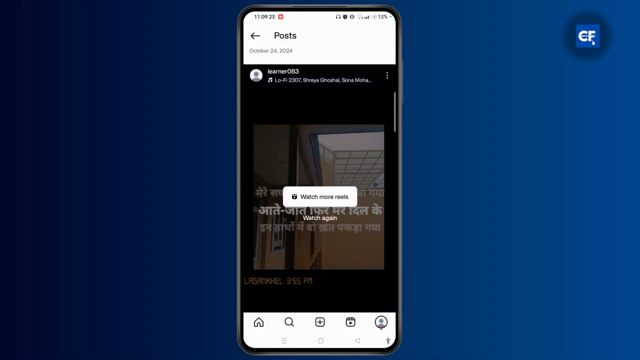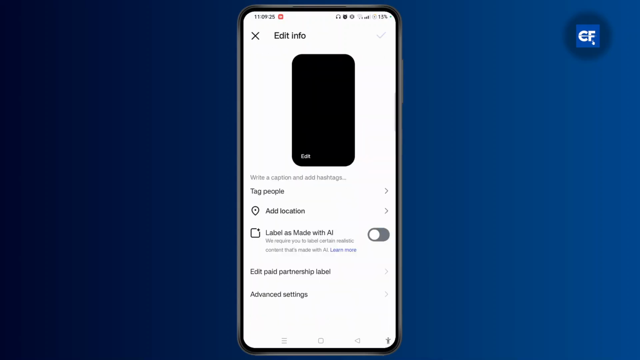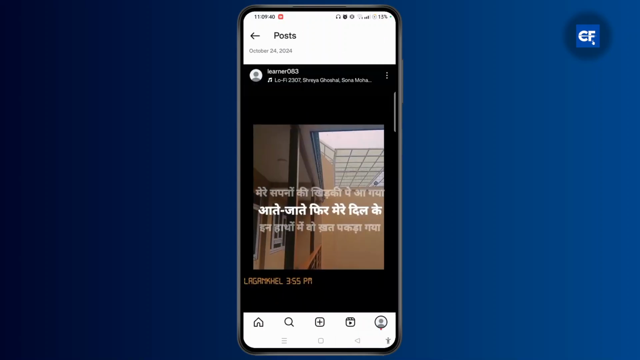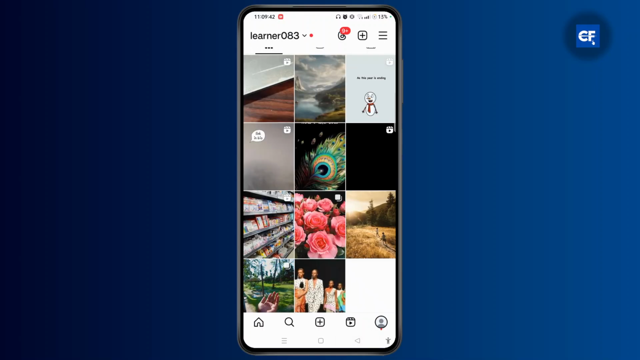Select that. And here you'll be reached to this page where you can see write a caption, tag people, add location, and other options. But there is no such option to change audio in Instagram Reels after posting. Instead, what you can do is come back and then tap on the three bar menu icon at the top right.